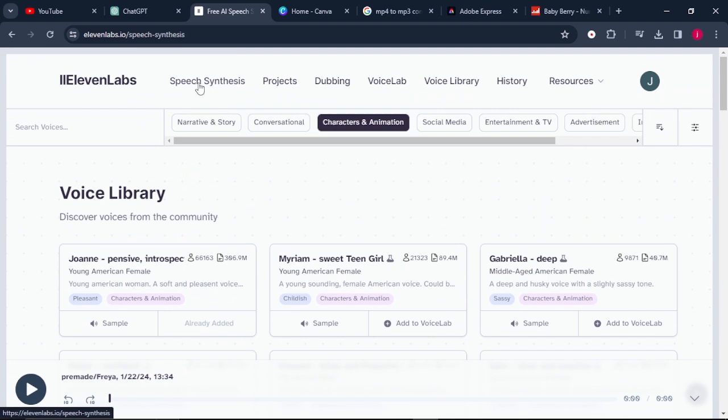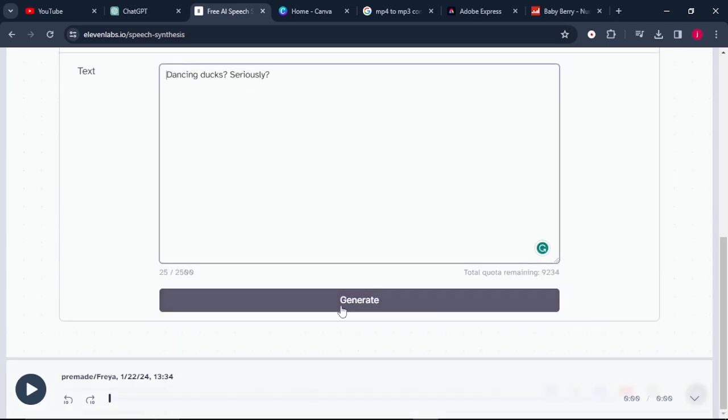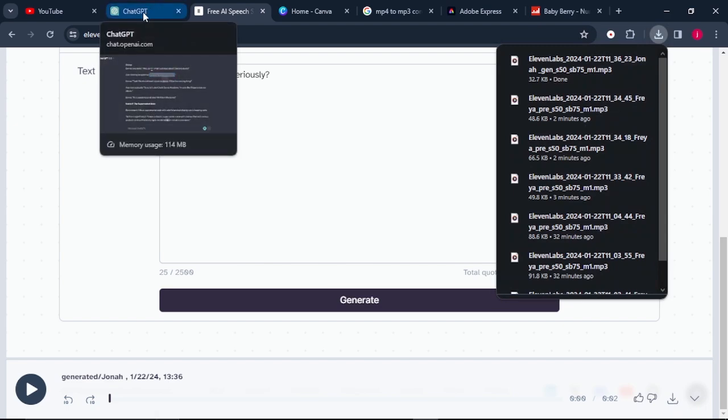Go back to speech synthesis. So we've chosen Jonah and we've pasted the first line for Jonah. So what we'll simply do here is we'll come to generate and we'll click on download. So we'll repeat the same process just like we did with Emma.